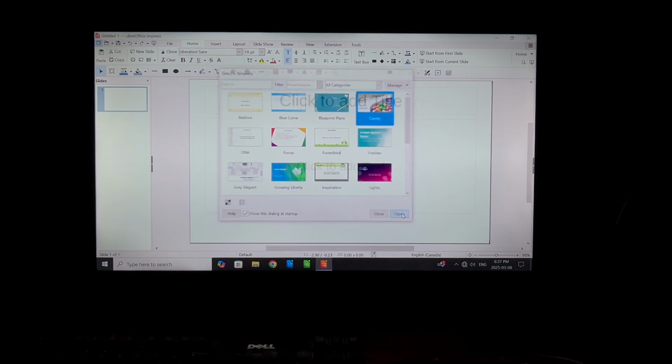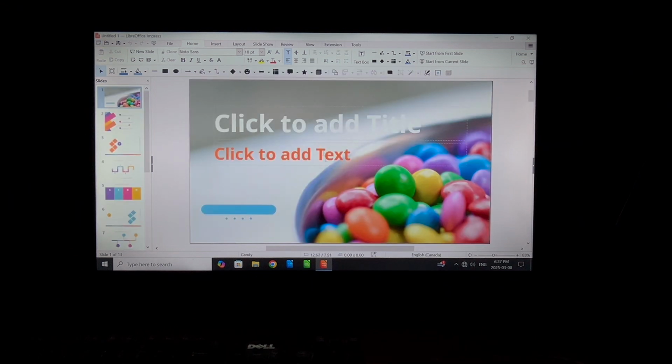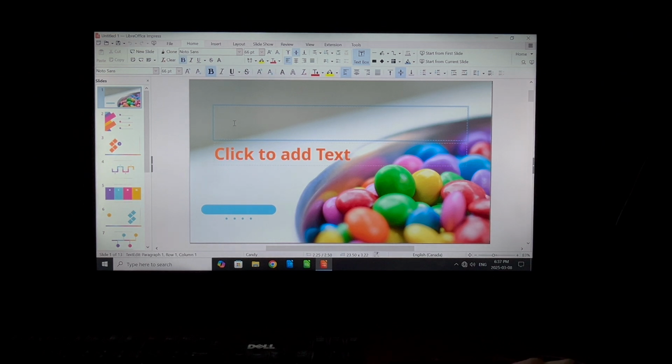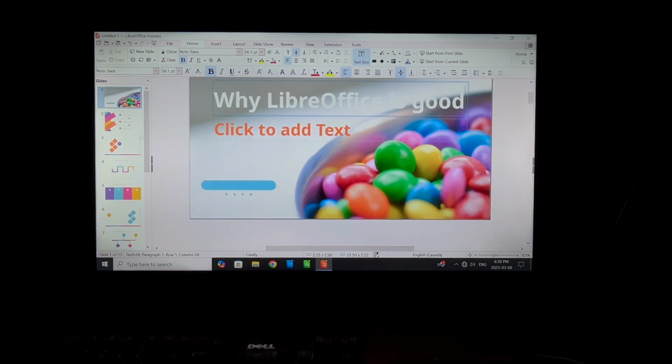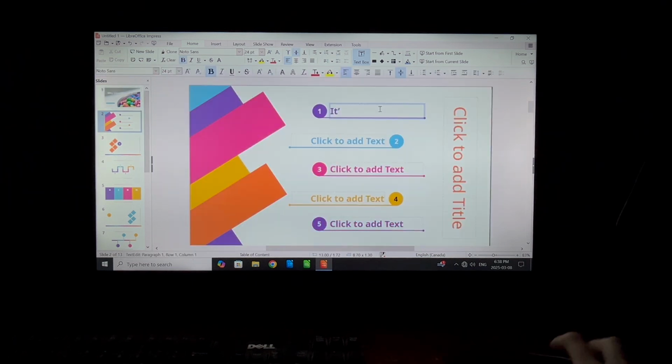Candy. I like candy. Yeah, look at this. LibreOffice is good. I don't feel like typing this, okay?